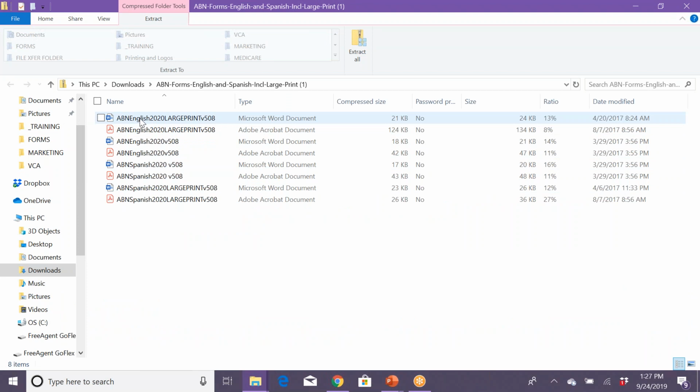It gives you English in large print. It gives you both the Word document and the PDF document. It gives you the English version and the Spanish version and the Spanish large print version. So if you have a significant Hispanic population where a lot of people don't speak English, you can actually have the ABNs done in Spanish and in English, and you can customize them for your practice.